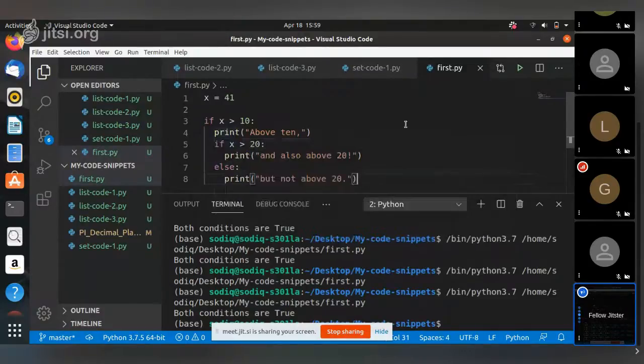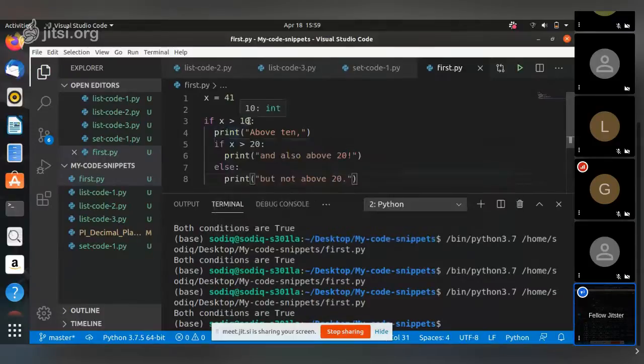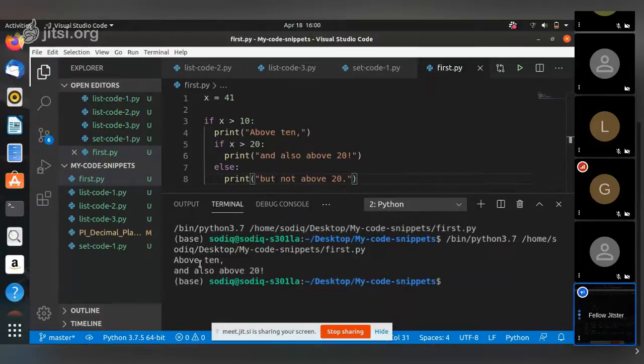Then it goes again under the if statement, this other one. If x is greater than 20, print "also above 20", else print "not above 20". So the condition will start working if and only if x is greater than 10. Since x is 41 now, x is greater than 10, so let me run this. Okay, above 10 and also above 10.